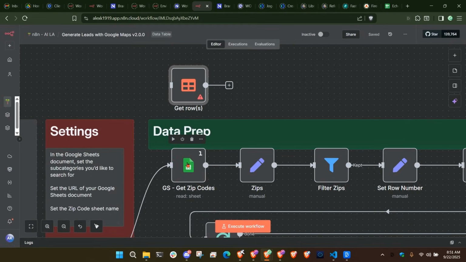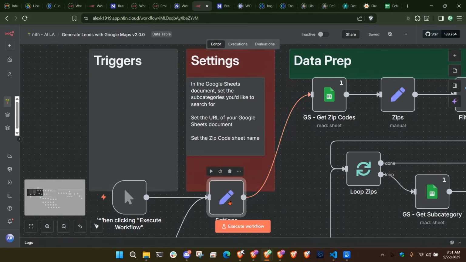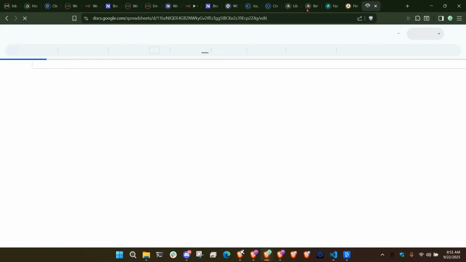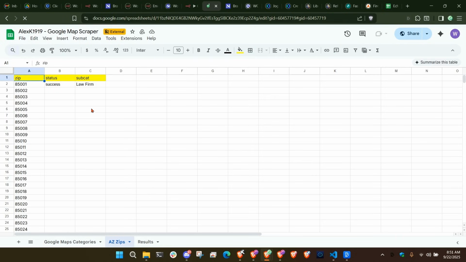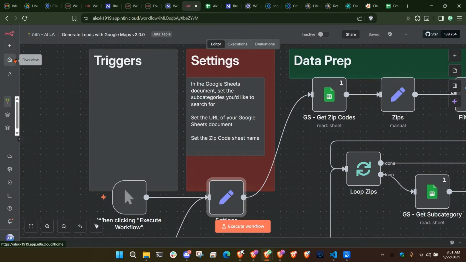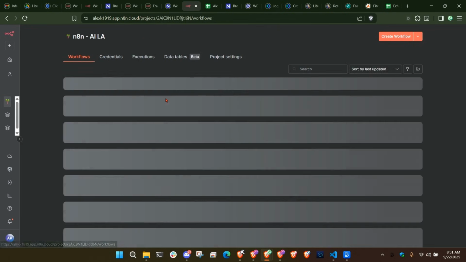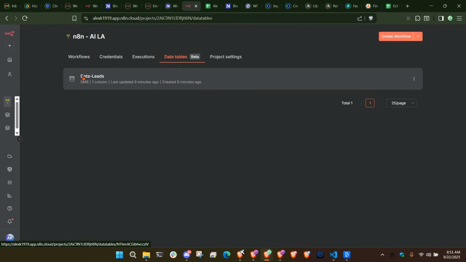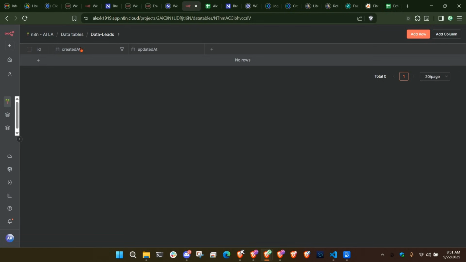So if I go here into my settings, so I can open up the original document, go to this Arizona zip code. So we will go ahead and grab a few of these rows. I'm going to copy that. Then we're going to go back out into this project, go to the data tables. I have a data table already created called data-leads, and we will add a column here. Column name is zip, and we will make that a string, so some sort of text. I guess we could use it as a number as well.